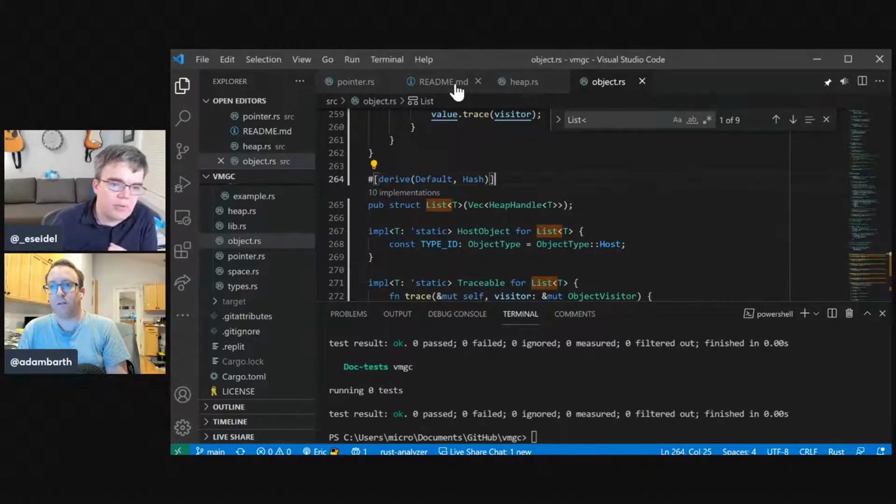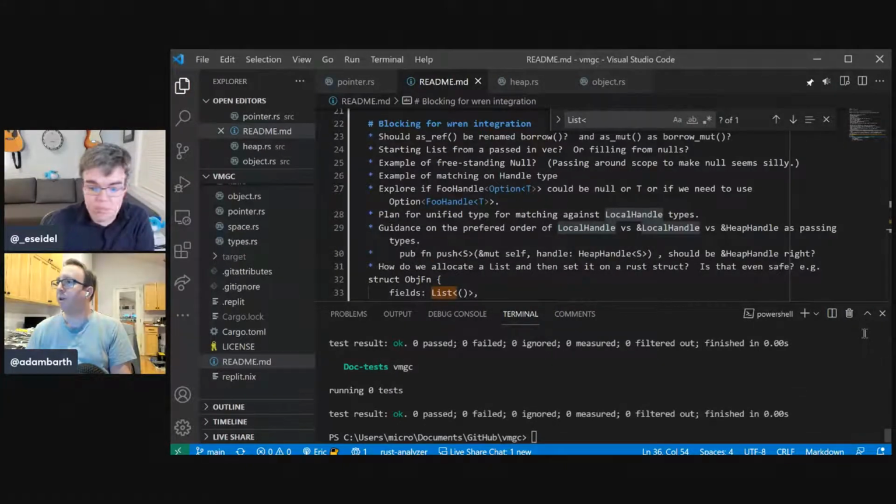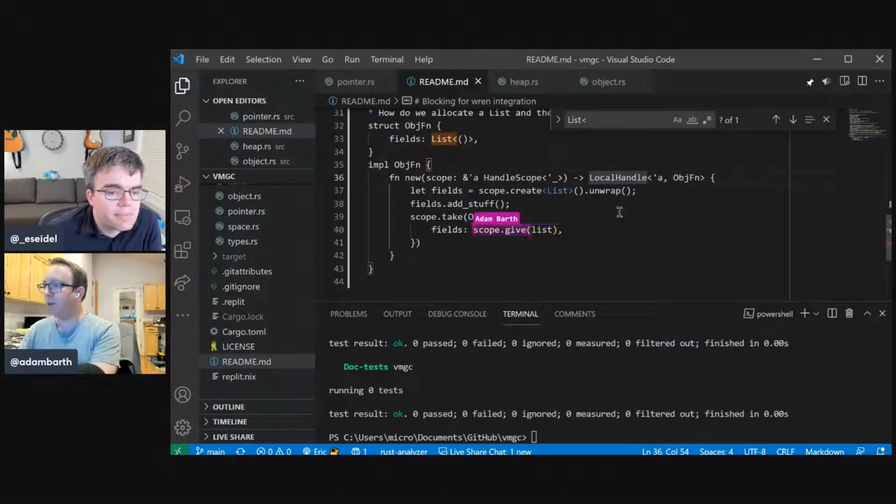So I think those are unblocked, or they're small enough to not matter. Let me see if there's any other big things. Should we just update the README with that fantasy code? Because then I think it's just list.as_ref.clone.